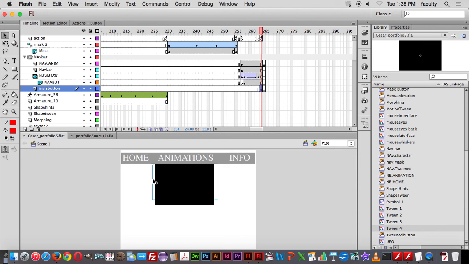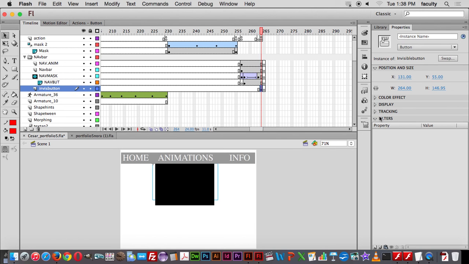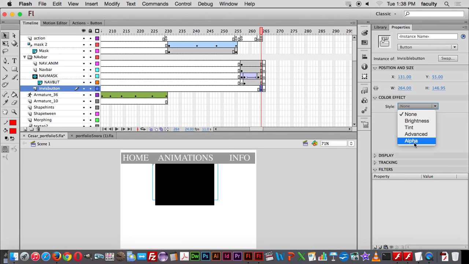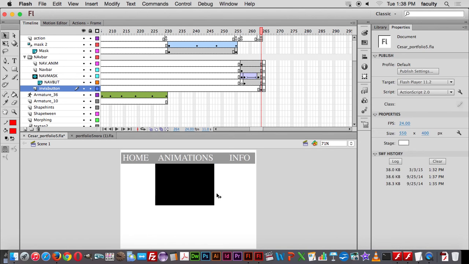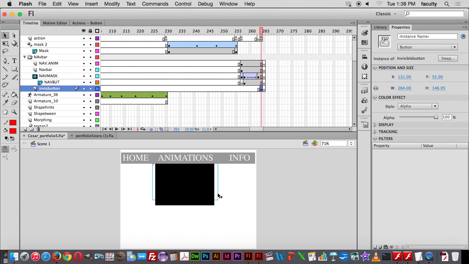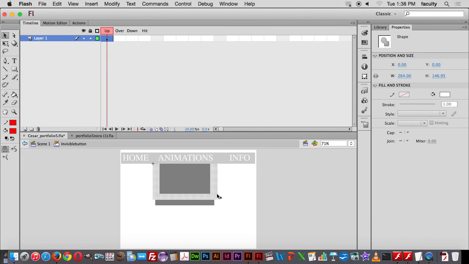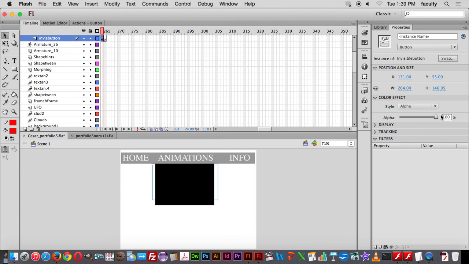And the reason why is because the book tells you to make it invisible. The way you do that is you make a rectangle, and then under color effects, under the alpha. Oh, wait a minute. Hold on a second. Oh, the student made it white. It's supposed to be an alpha of 0.